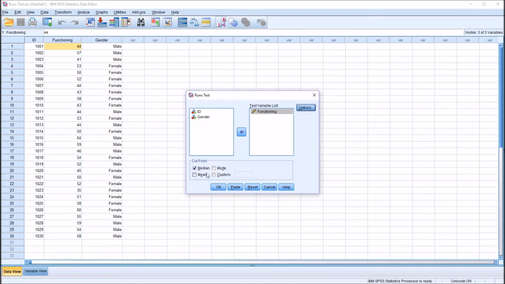Press continue. And then for cut point, normally here for a variable like functioning, we would specify a cut point using custom, and I'm going to do that. So it's custom and 45. That's the cutoff value for this particular instrument. I'm going to leave median checked off, and I'm going to check off mode and mean just to show you what the output looks like. But normally you would only select just the one, in this case just custom.